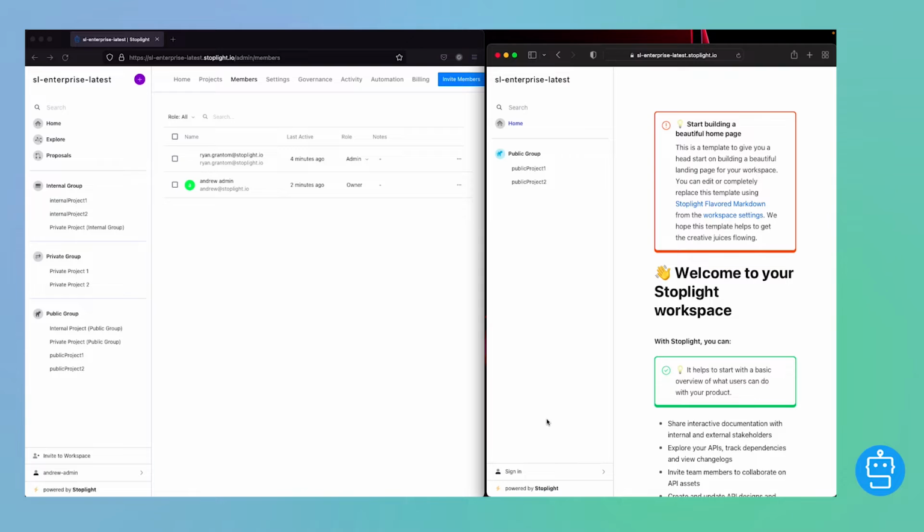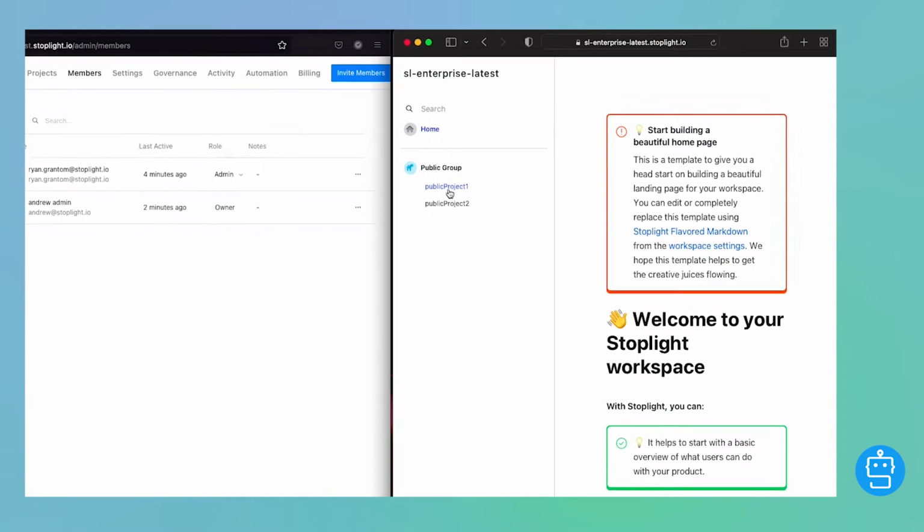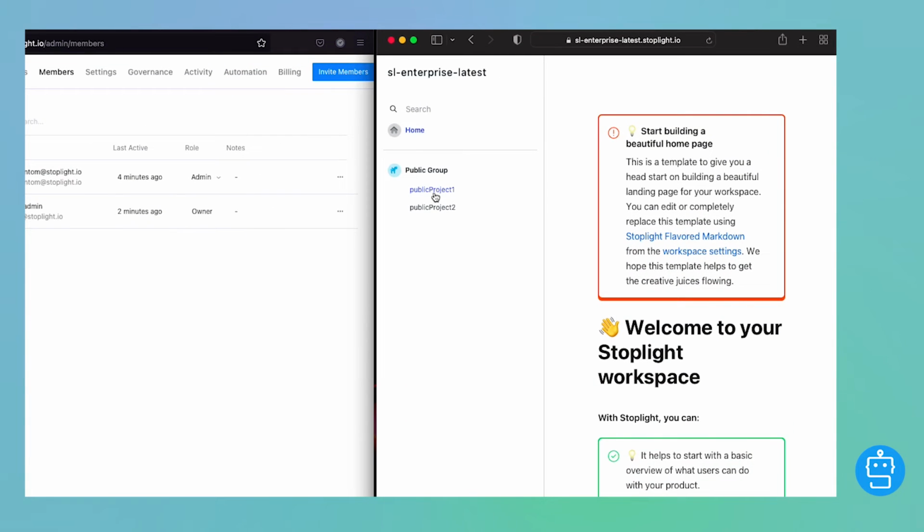We will sign in with a new user and add them to different groups within my workspace. I'm not currently logged into the right-hand browser, so we do have access to those public-facing projects. We can consume any of that documentation, open API specifications, endpoints, or models that we do have in those public projects. We can invite members in two different ways.